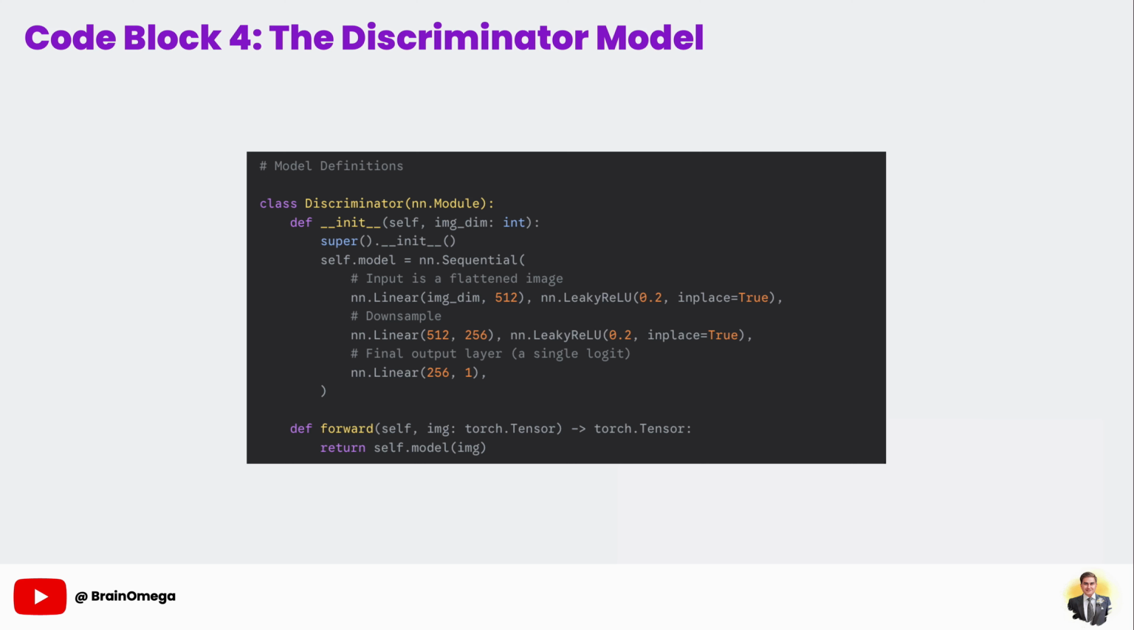Finally, the output layer is a single linear neuron that produces one number, a logit. We don't apply a sigmoid function here because our loss function, BCEWithLogitsLoss, is designed to take raw logits for better numerical stability. This single number is the discriminator's final judgment.